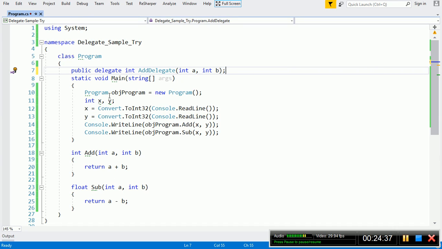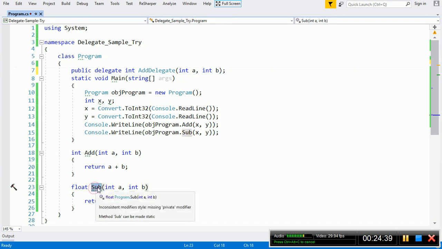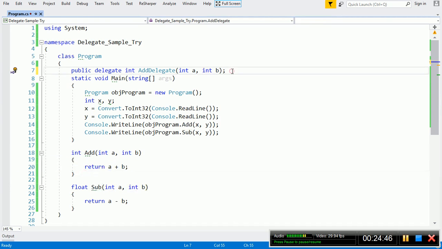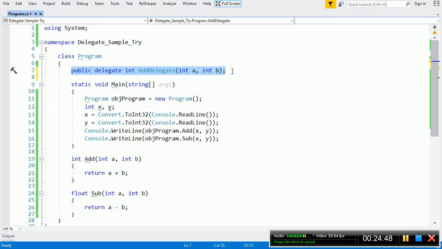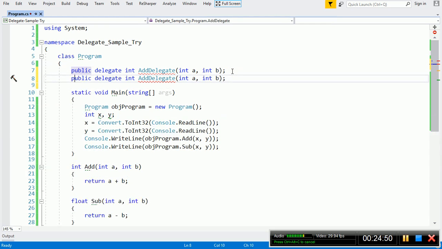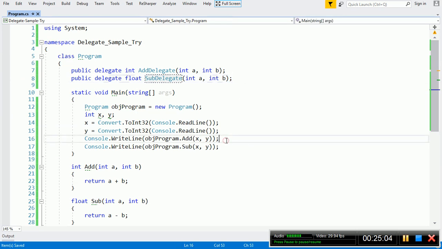And then I also want to call this sub using its address, but its signature is different from this function. So I will create a new delegate type. I will copy this and then modify it. This function will return float, and then I will change the name of the delegate to sub delegate, which is used for the subtraction operation. So now I will comment these two lines.